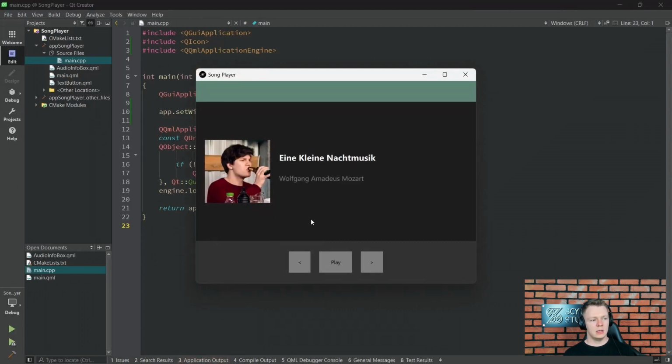Okay, and firstly the album cover is here, and the icon of the window also changed. It's no longer the default window icon. Yeah, and the songs are still changeable and their covers change as well.